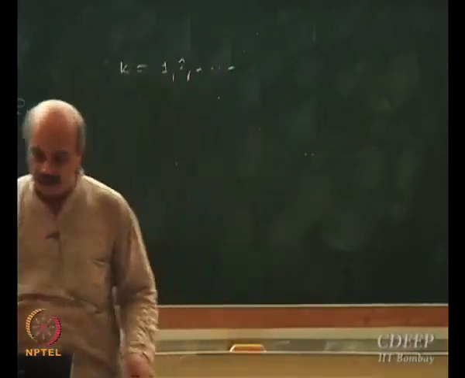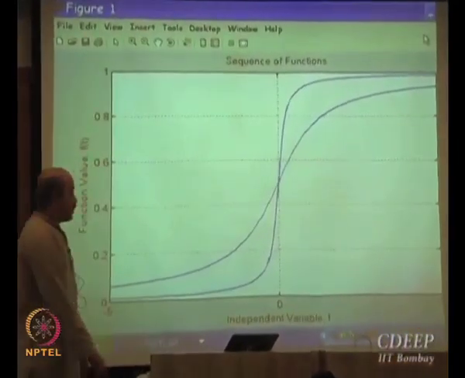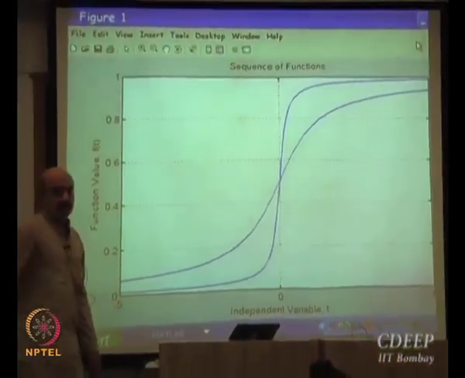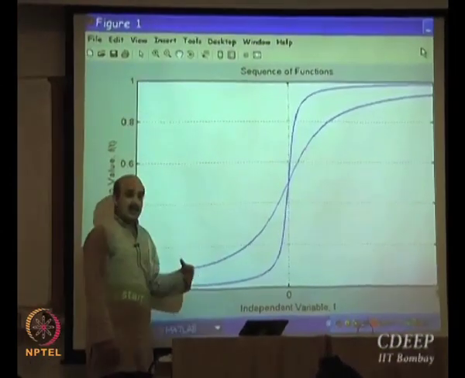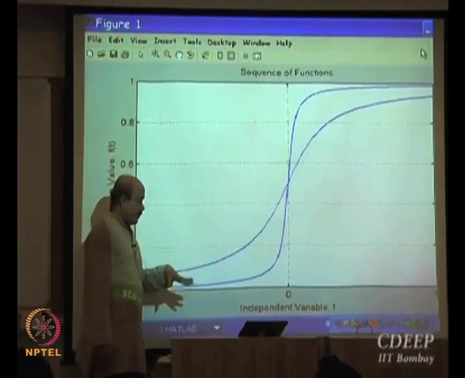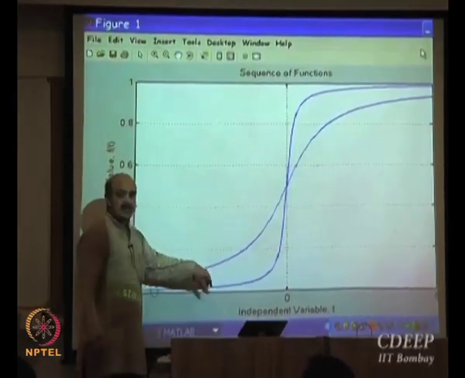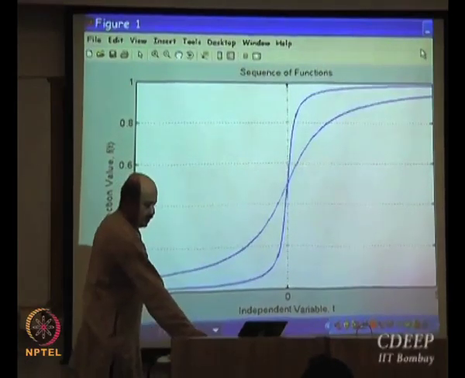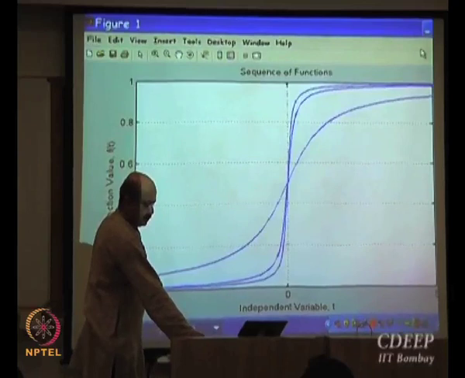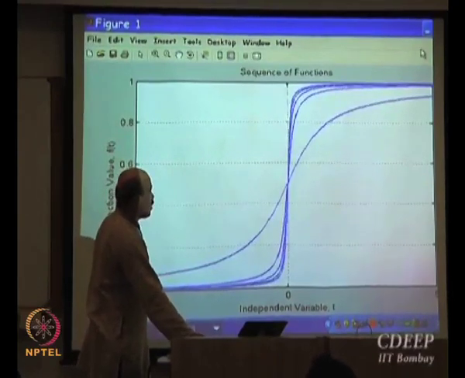Okay, so I am just going to show you this function sequence. I want to animate it and show you what is happening. This is for k equal to 1, this is for k equal to 6, I am going to increment by 5. See what is happening. This is k equal to 11, 16, and so on. I just go on.